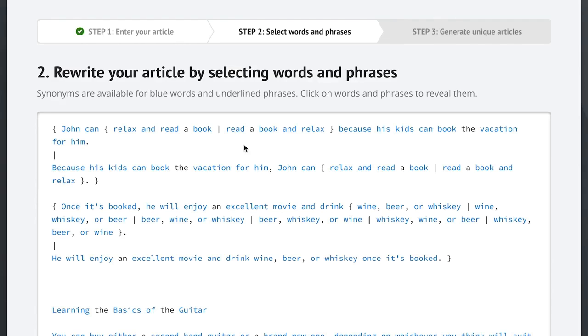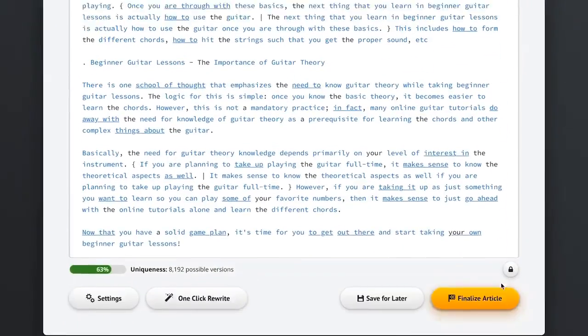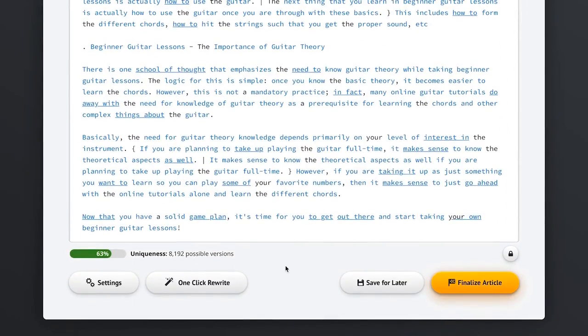Now let's scroll down a little. Below this editing area here, we can always see the uniqueness percentage of our current article. Once we've selected a couple of synonyms like we did above, we can always decide to save our project for later, and we can continue spinning our article whenever we want. And of course, as I mentioned, you can always just let SpinRewriter do all of the work for you by using our famous one-click rewrite button.